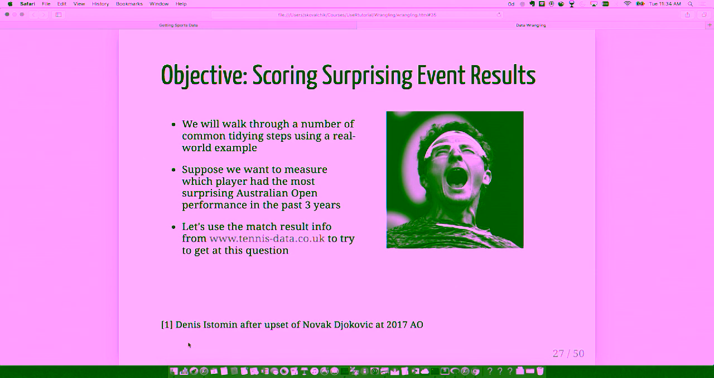So let's say that we're looking back at performance outcomes at the Australian Open, one of the 4 major Grand Slams in tennis, the 4 most important tournaments of the year. So let's say we have multiple years of the Australian Open, and we're interested in knowing who had the most surprising result, right? So maybe a series of upsets. How would we measure that, and who would come out on top?